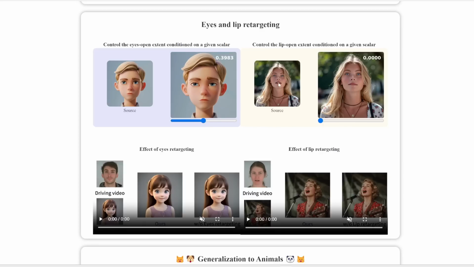You can also control how open the mouth is. So again, if you drag this to 0, it closes her mouth. If you drag this to 0.8, it really opens her mouth. And then somewhere in the middle, looks like this. So I'll show you how to use these settings once we install the app.